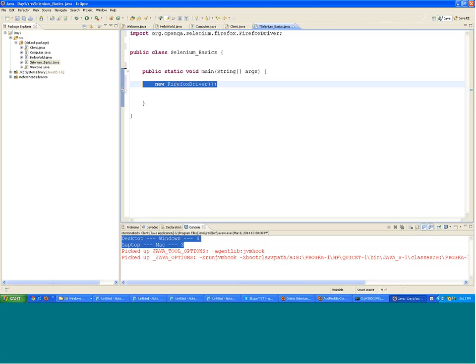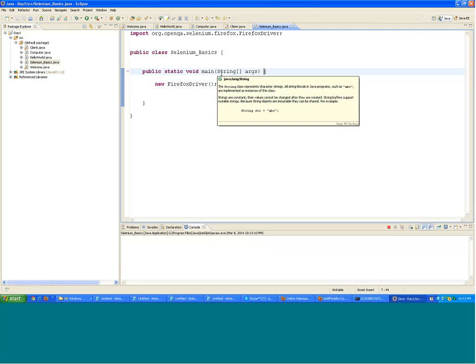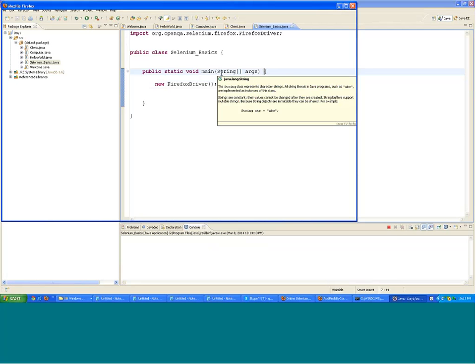Now, when you write new FirefoxDriver and when you run this, you will see a new Firefox browser opening up.